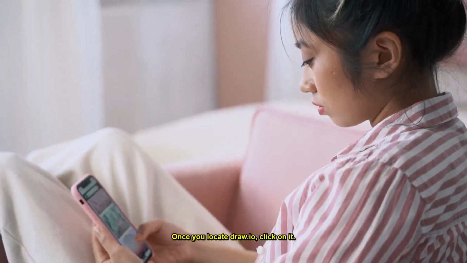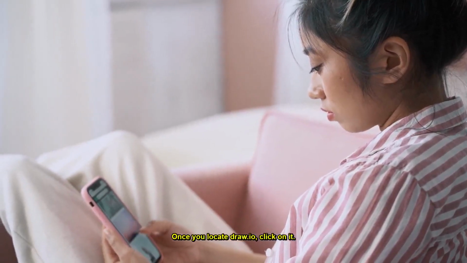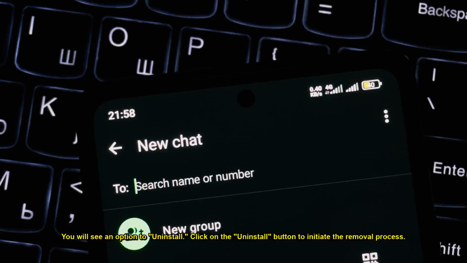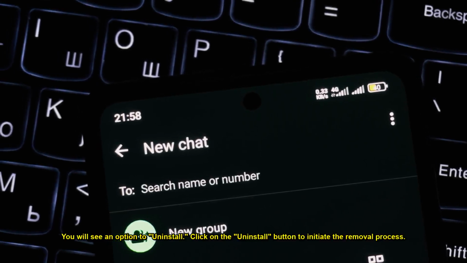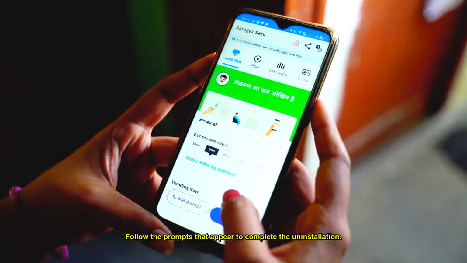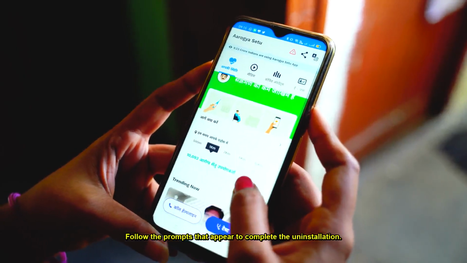Once you locate Draw.io, click on it. You will see an option to uninstall. Click on the Uninstall button to initiate the removal process. Follow the prompts that appear to complete the uninstallation.